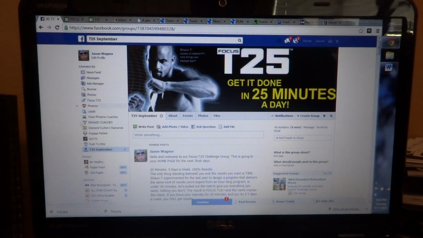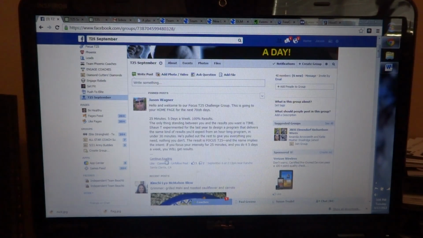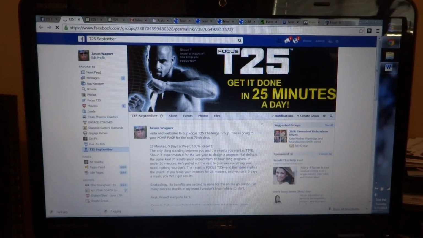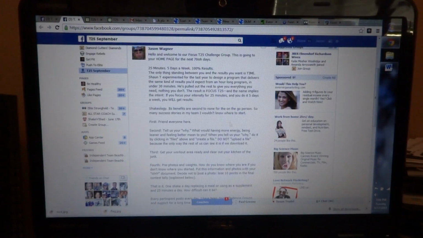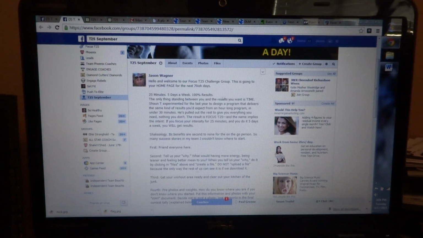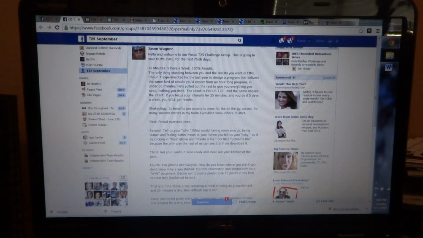All right, so my challenge group. Here's September T25. I always like a nice big fat opening page here. I pin this to the top. This is mine. It talks about that this is the challenge group, a little bit of motivational stuff. Friend everybody, you got to drink Shakeology. Make sure you clear your workout area, blah, blah, blah.